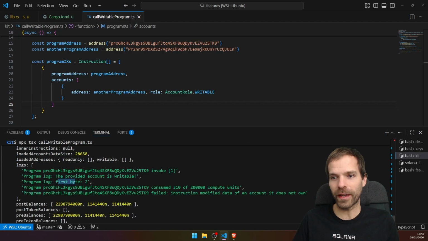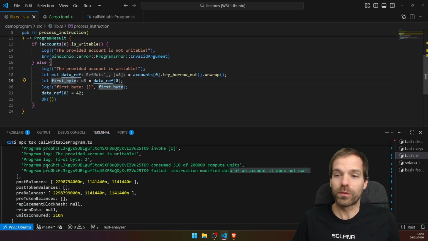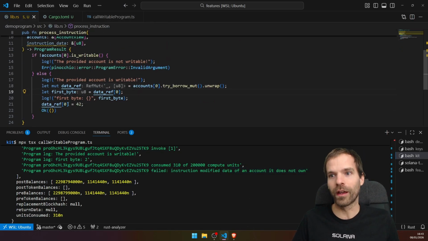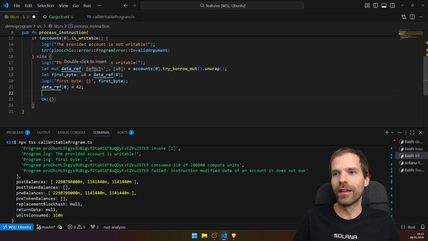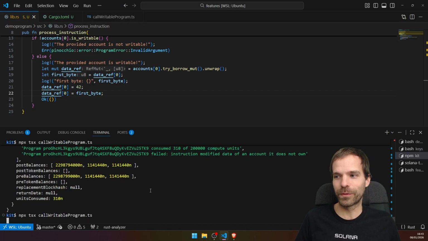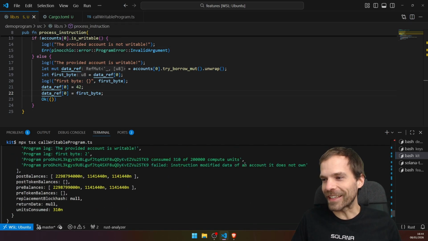There we go. First byte is 2, so we can read it, but then the instruction modified data of an account it does not own. Perfect, because we're not owning it. My program, the Pro G, is definitely not owning the other program, the Pro 2. But what if, never mind, that didn't happen, and I write to here the first byte again? What then if I build and deploy this and then run this, will you still tell me that I modified an account that I don't own? No, last time it did.